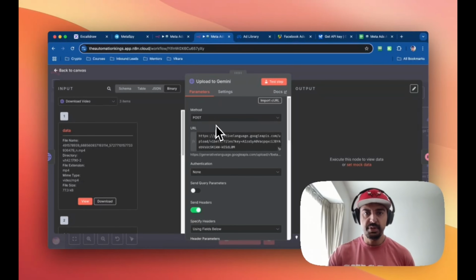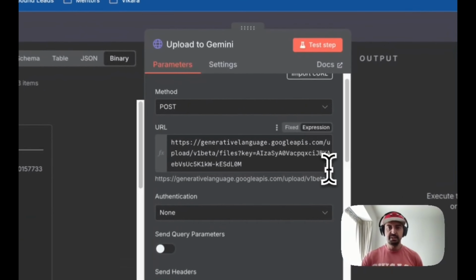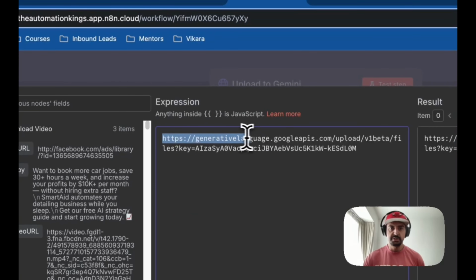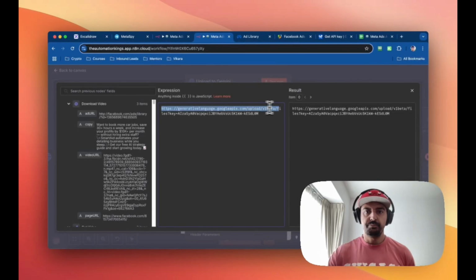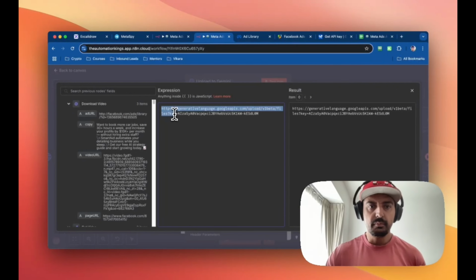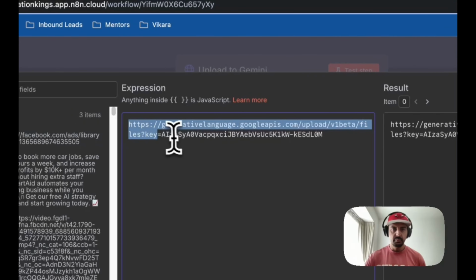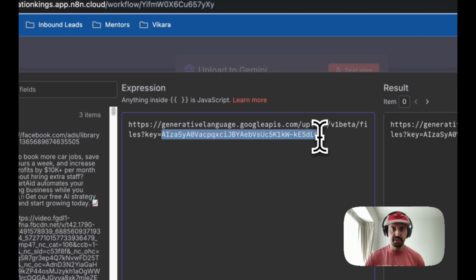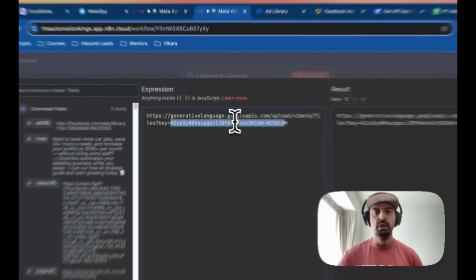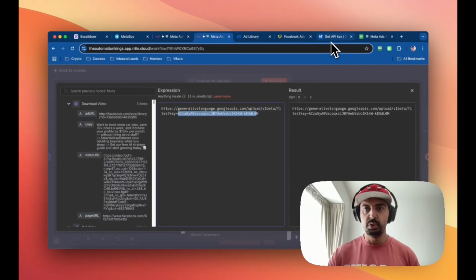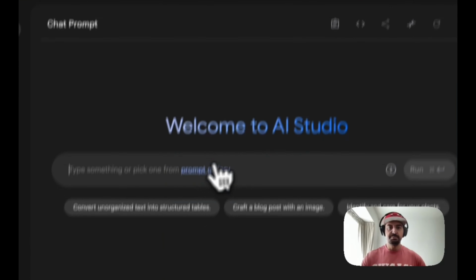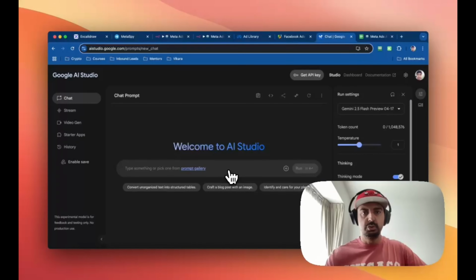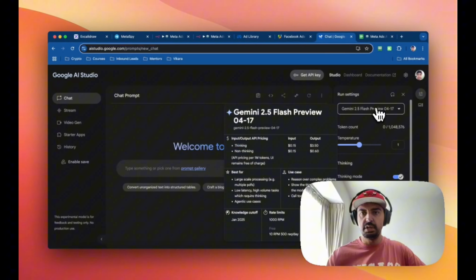So now this is a post method, and the URL for this is going to be this here. It's generativelanguage.googleapis.com/upload, and then this is a string up to the equals sign, and then this is my API key. Like I said, you're going to steal this. Google AI Studio is completely free at the time of me recording this, so head over to Google AI Studio if you've never signed up. It's basically just using Google Gemini to do the prompting and give us the outputs here.